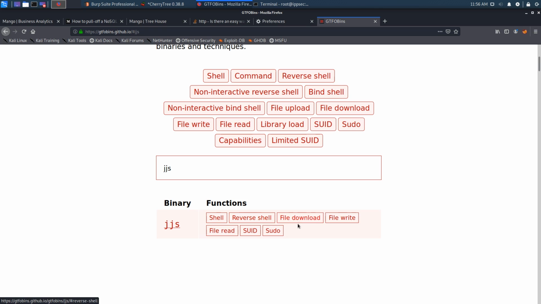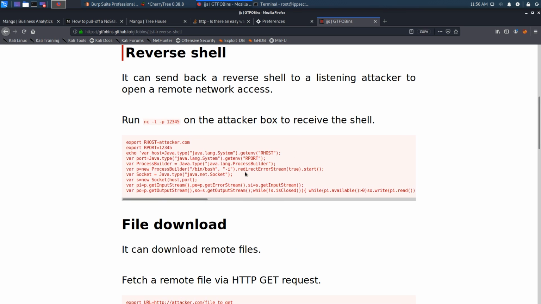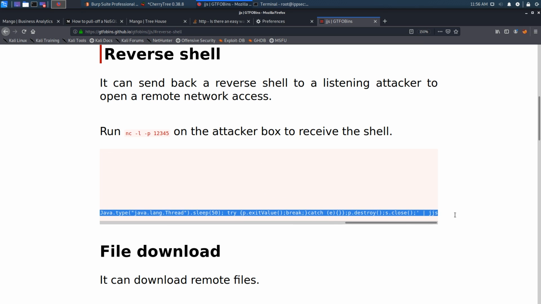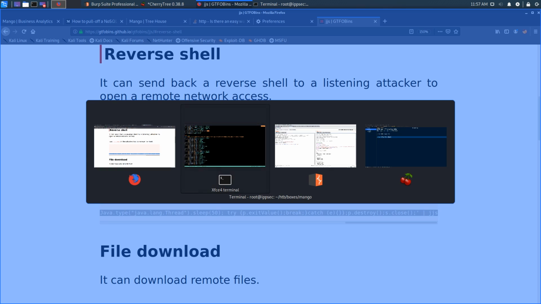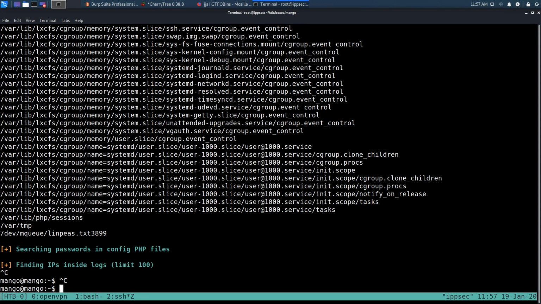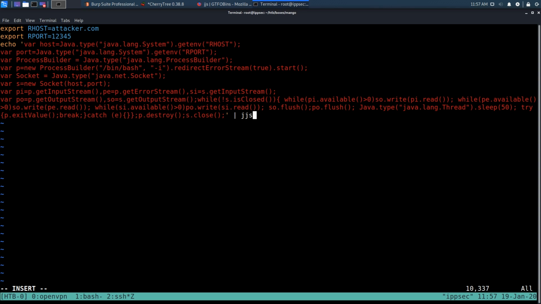So we have shell, reverse shell, download, write. What does reverse shell do? Wow, it's got quite a bit. So let's see. We can copy that, run nc -lvnp on the attacker machine. So I can Ctrl+C out of this, and then vi exploit.sh, paste all this in, and let's see.